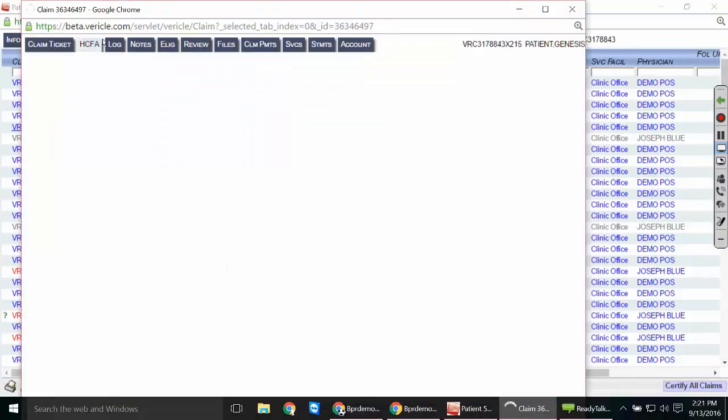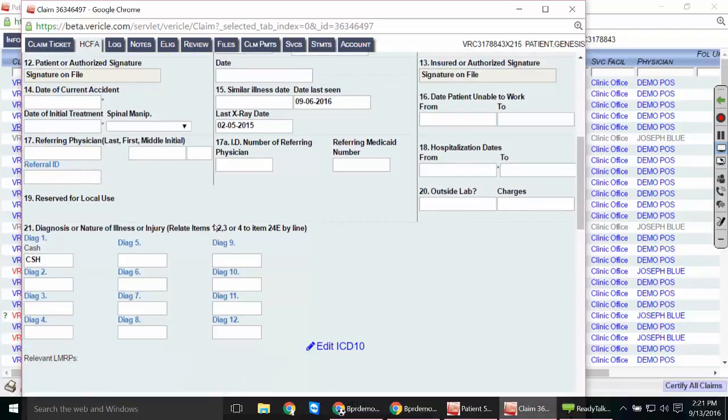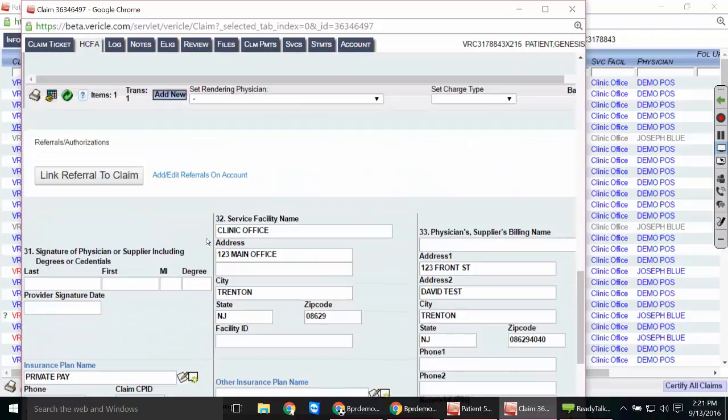It's one of those things where, if you have a process in your office and you know that certain patients or certain payers require authorizations or referrals, you want to make sure that you have this process in place, because it's much easier to do up front and have the system apply it than having to go back and add it afterwards.